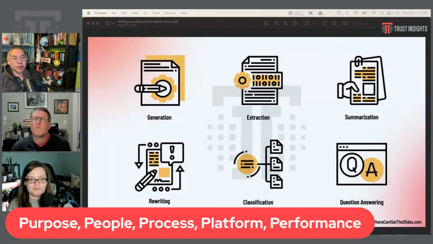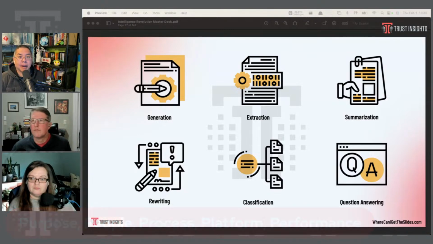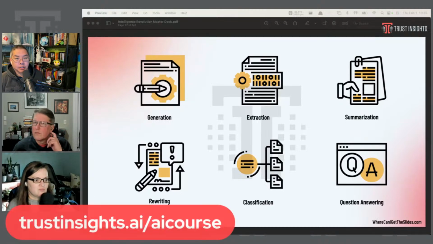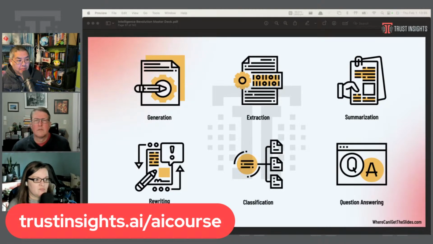One of the things that we say about generative AI, the 6 major use cases: generation, extraction, summarization, rewriting, classification, and question answering, which, by the way, if you want to learn more about this, you can take our course on the topic. There's a big asterisk that isn't on this slide, which is what we just talked about the last 35 minutes. It has to be a language task.